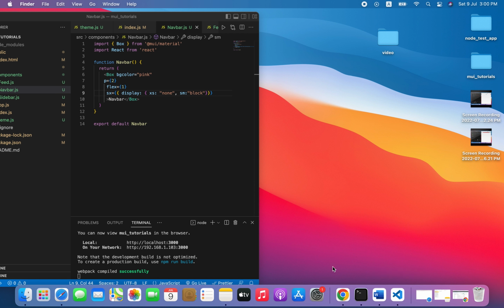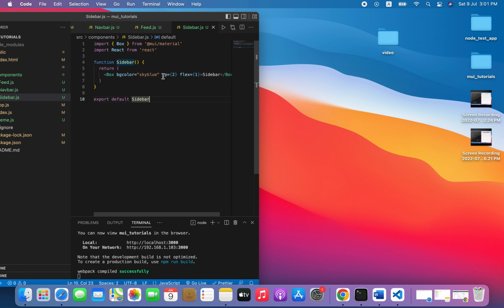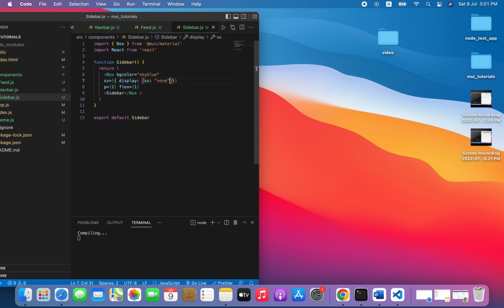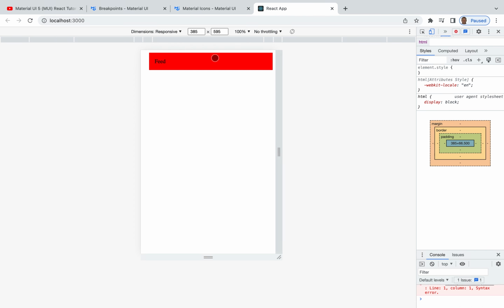Guys, we are going to do the same thing that we did for the navbar. We'll do the same for the sidebar. sx is equals to display. Okay, we pass in this sx and display none for very small screen. Okay, it has gone.